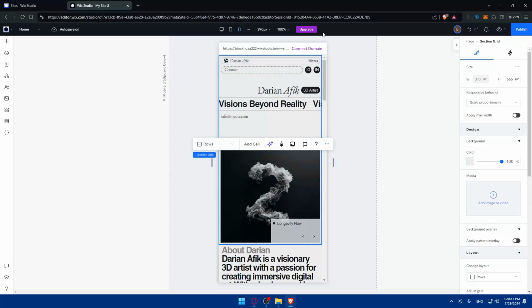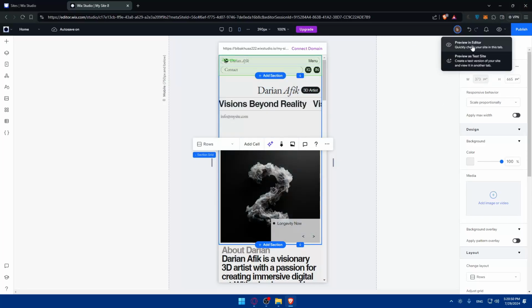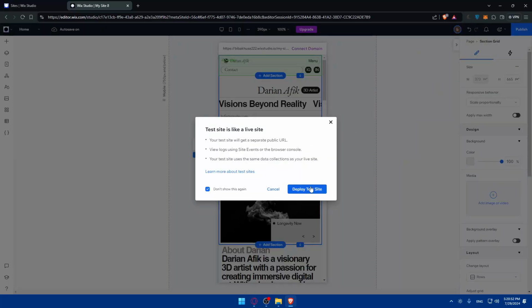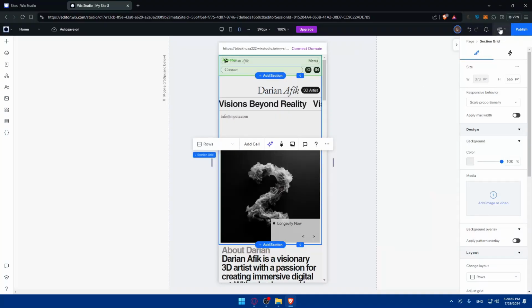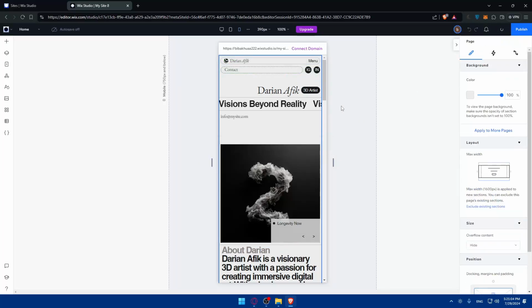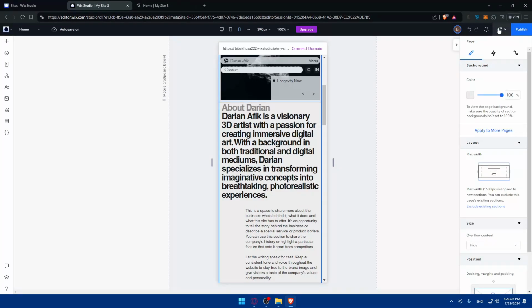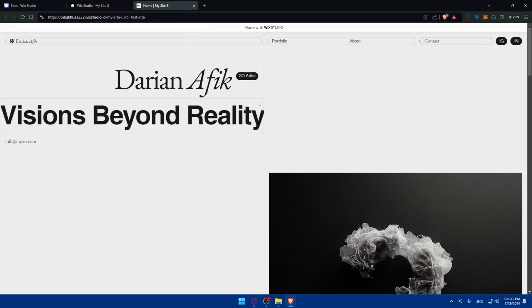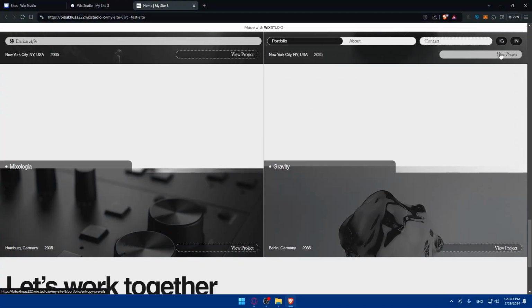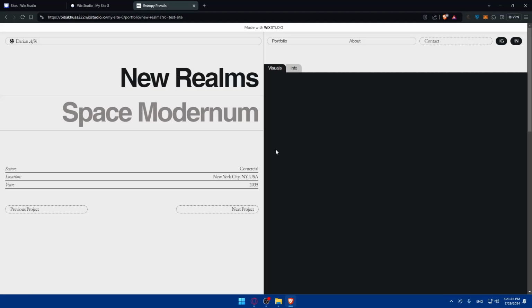Once you finish every change, you can preview it here and see a test site to check that everything is working as intended. If not, I'll just go back to the edit side, and if something is not working correctly, you can always go back and edit it. If everything is working as you want, you can simply click on publish and publish it right away. For example here, you can click on stuff and see how it's going to look, where it's going to take you, etc.